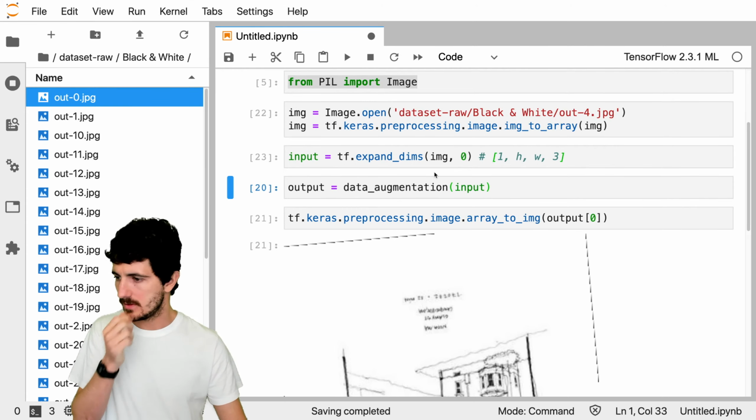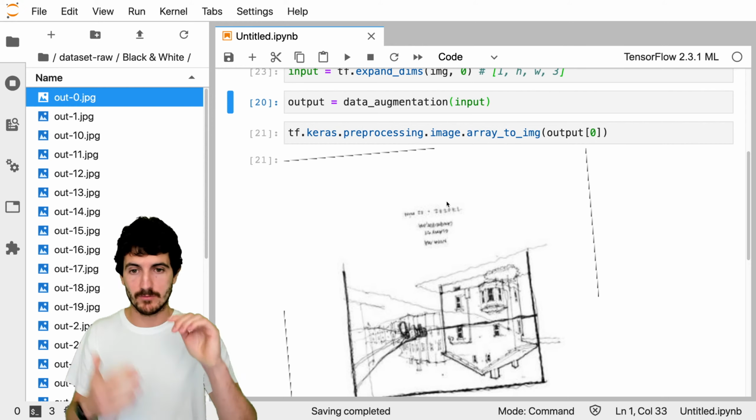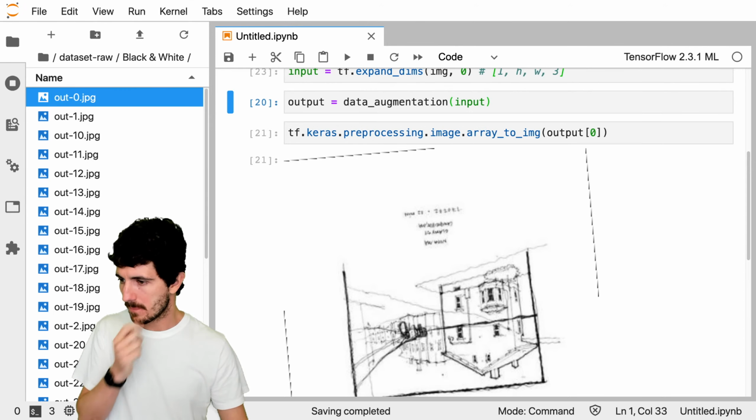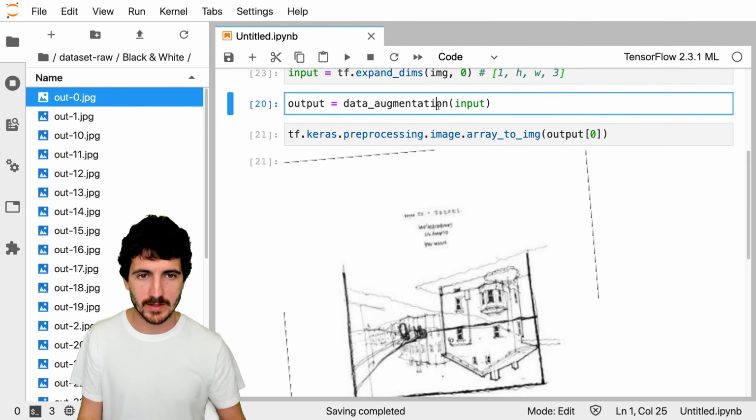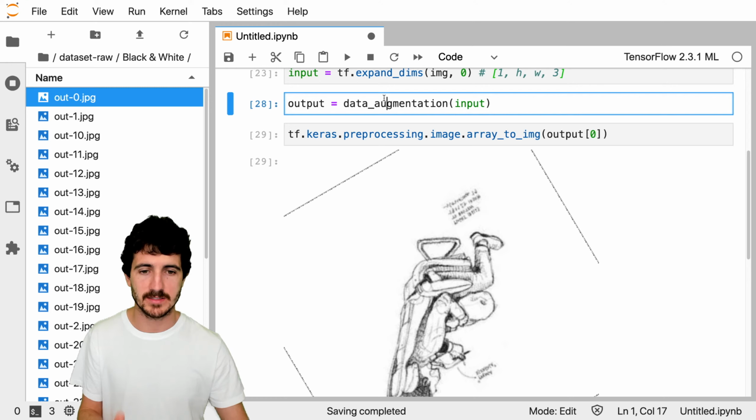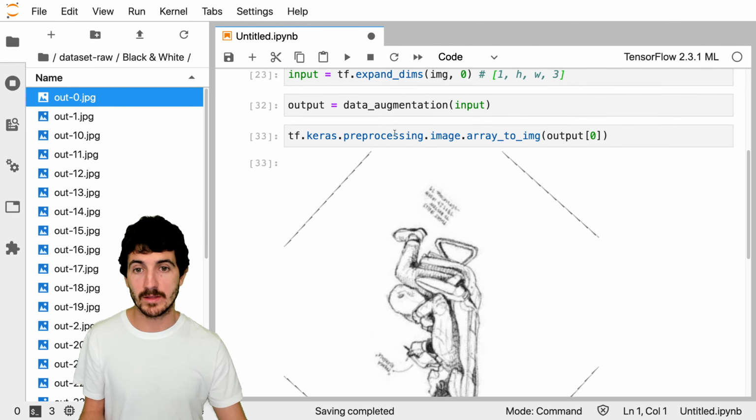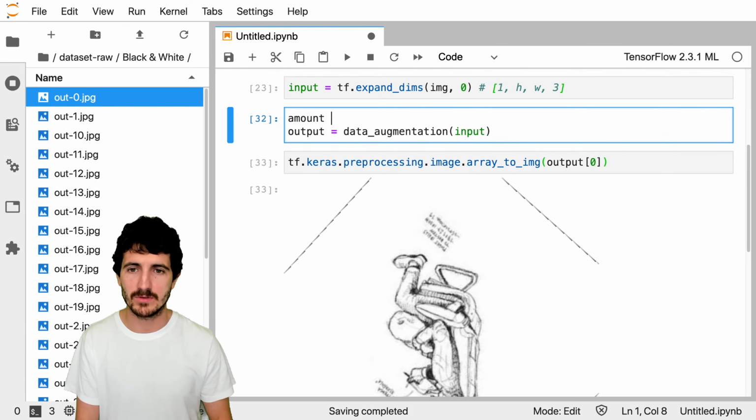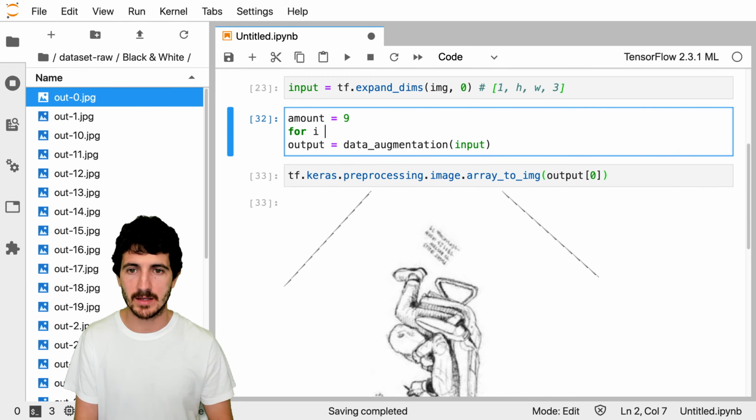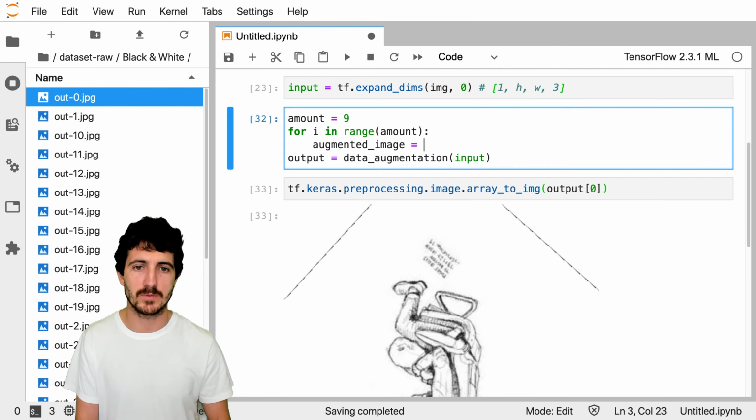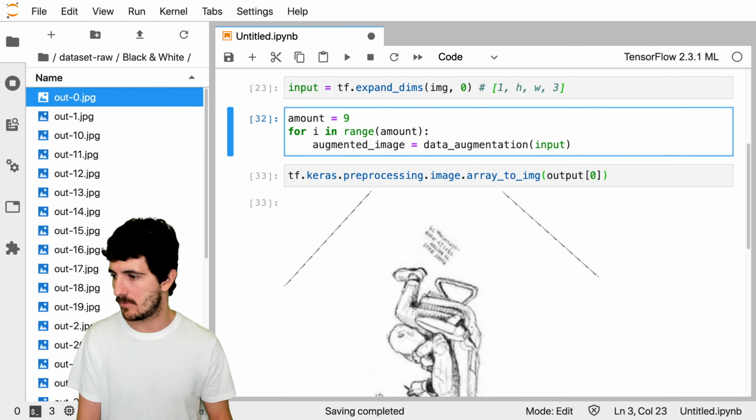Okay, so this seems to be working. So it's randomly flipping and rotating, and this way we'll be able to perform different data augmentation operations. As you can see, each time we run this, the images are slightly different. And what we can do with this, as they do in the tutorial, is make a loop and say amount might be like 9 per image, and let's say for i in range amount. So we're going to create an image. So augmented image is going to be this data augmentation for the output.